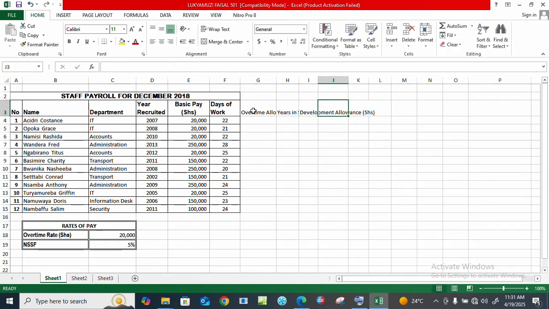Then there is gross pay, it's gonna be also in shillings, so we type the shillings. Then next is gonna be net pay, so also gonna be in shillings. Open the brackets, put the shillings. So here we are. So what you're gonna do first, we're gonna highlight all this work to make it bold.